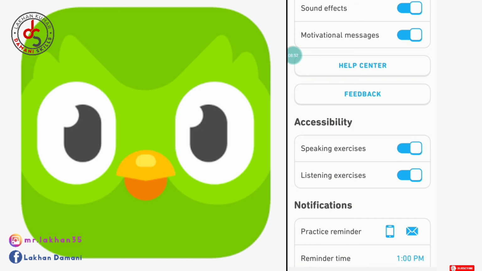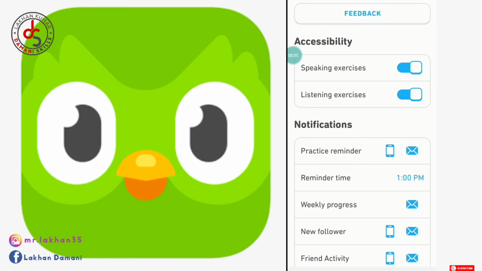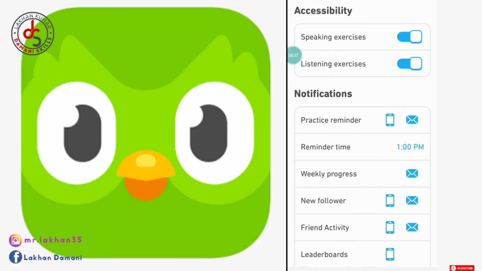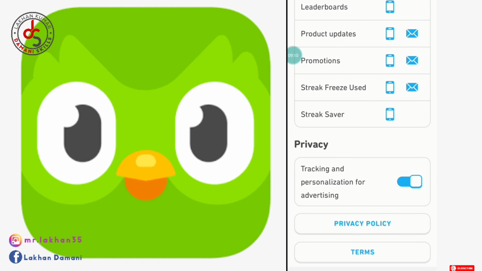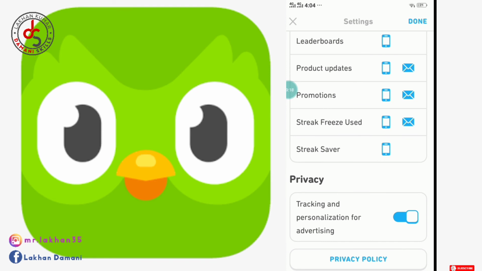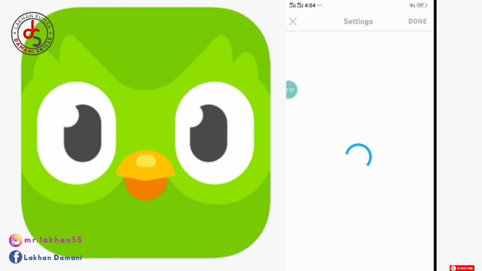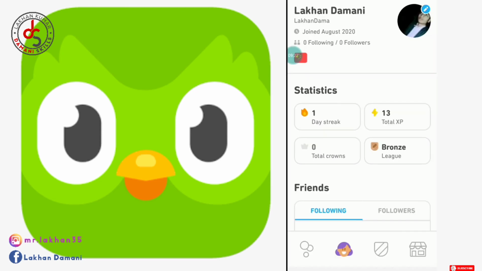Here the option is available. And in notifications, you can see practice reminder. If you want to be reminded to practice each and every day, simply select it, and daily you will receive a practice reminder. So here are so many other options. I'm sure you will easily do it. Okay, if you want to save, simply click on done, and now your settings are saved.